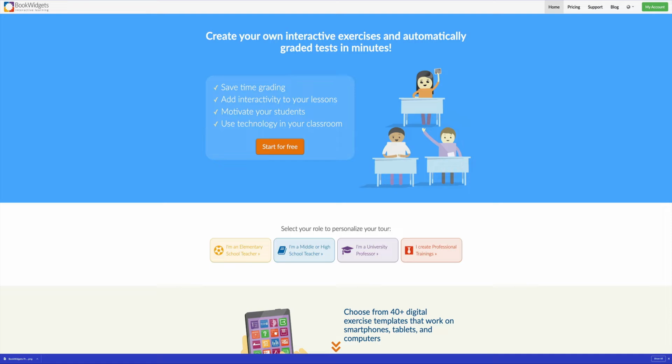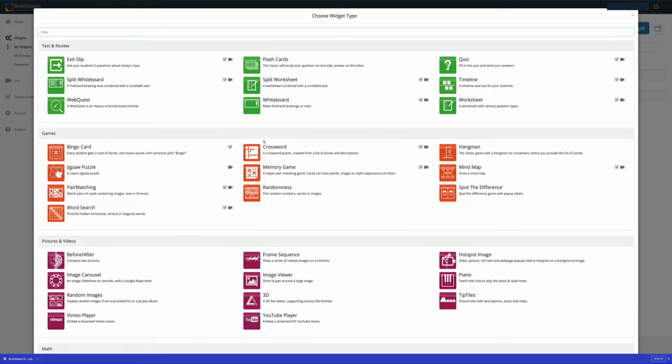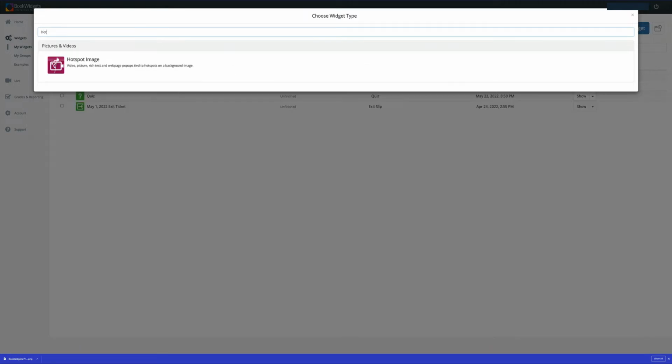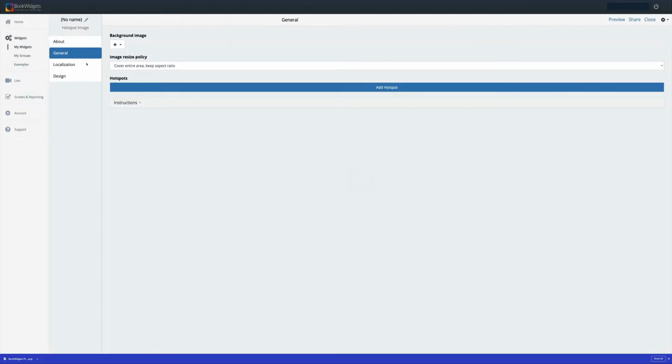In order to do that, I'm going to head on over to bookwidgets.com and click on My Account. Inside of your account dashboard, I'm going to click Choose Widget Type, and I'm going to choose Hotspot Image. For today's lesson, we're going to teach our students all about the orchestra. And the first thing that we want to do is create and import our background image.